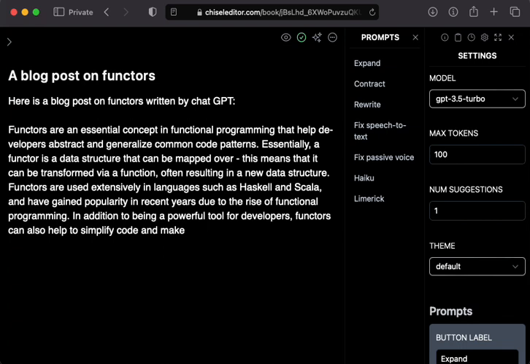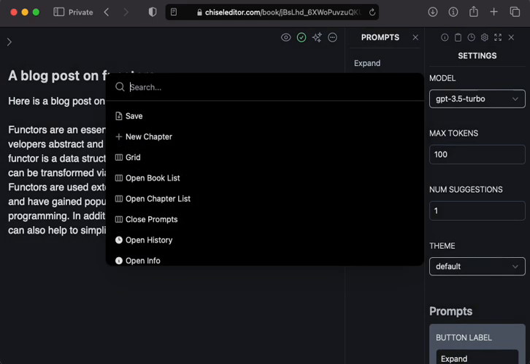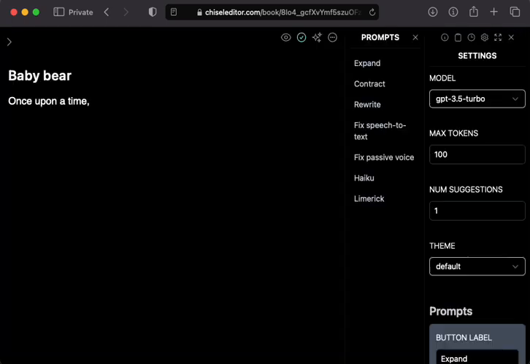So it's very easy to navigate around. If you have a lot of chapters, you don't need to go hunting for the right one. You can just use this and sort of autocomplete on the text you're typing.